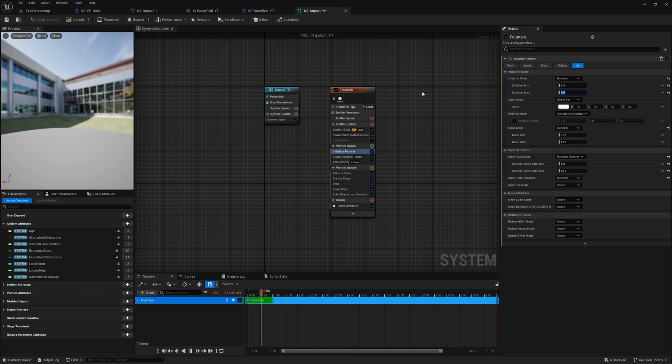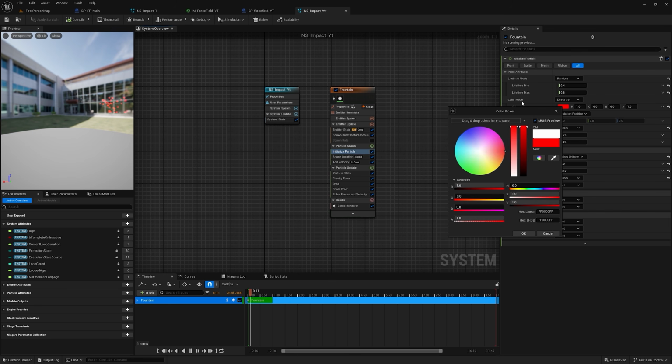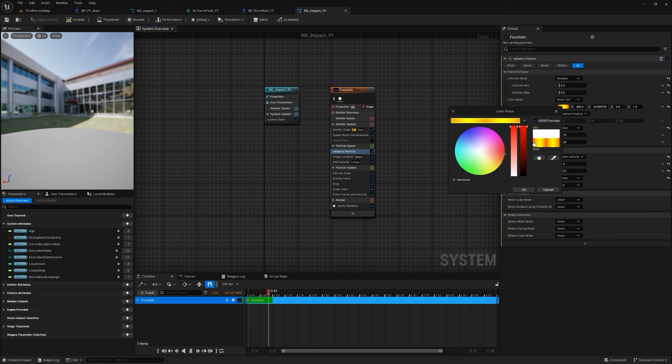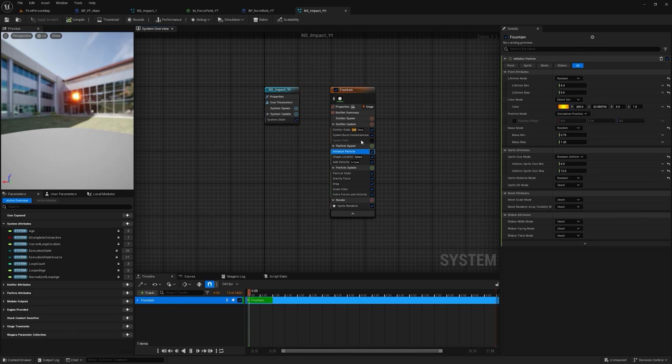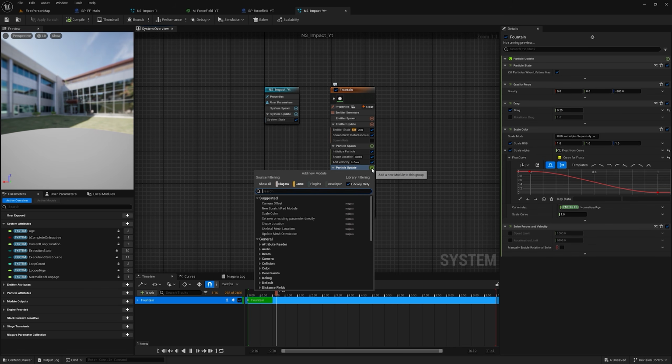So it happens faster. Now go to the add velocity and here set the cone axis to -1, and I will show you why this matters later in the blueprint, and just zero out the z value. Now we can go to the initialize particle and set the color to a bright orange color like this. Now we can go to sprite render and set the alignment mode to velocity aligned, so it will align to the velocity. And we can go to the particle update and type in scale by speed.